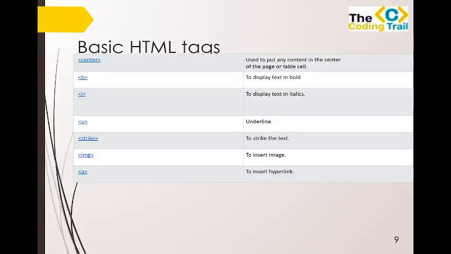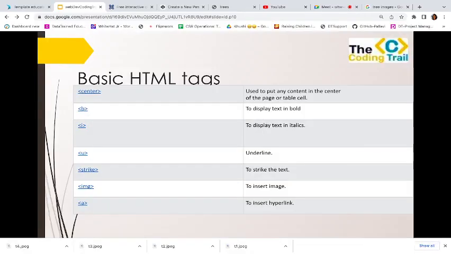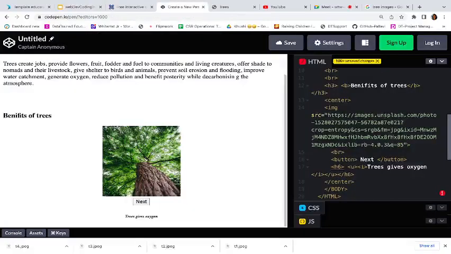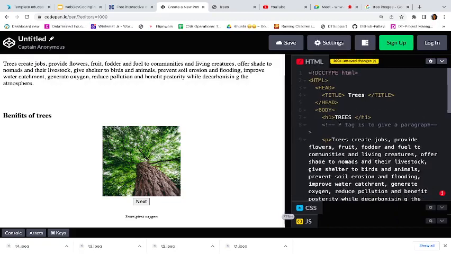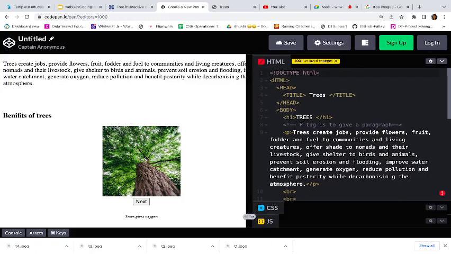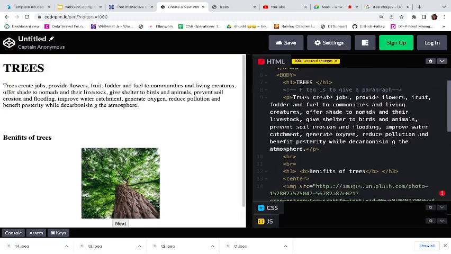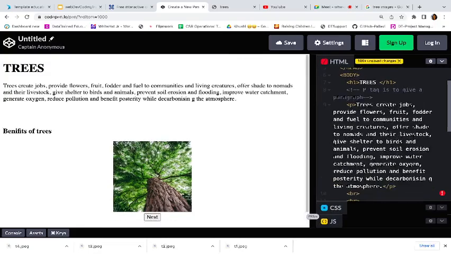IMG, as I already told you, is to place an image, and then the A tag is to insert any link in our website. Okay. So I think there should be no problem with this. Maybe I'll just expand it a little so that in case it's not visible, I can show it to you properly.